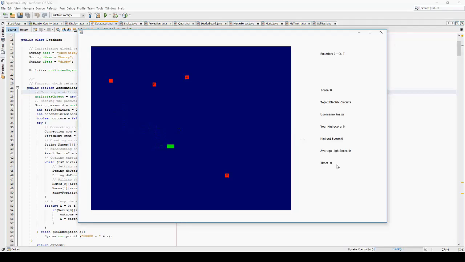Moving on to test 4, during the game, the timer should increment each second, which is a success. Now moving on to test 5, a random equation should be displayed with a missing letter from the topic selected. As you can see up here, that is a success.